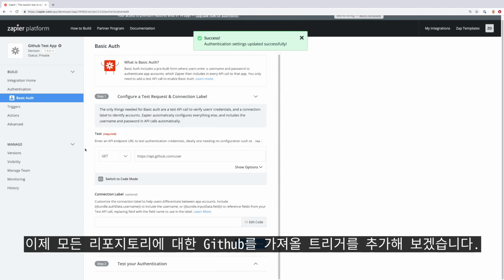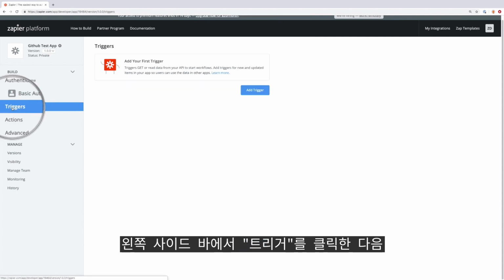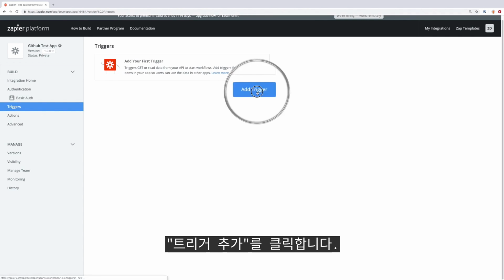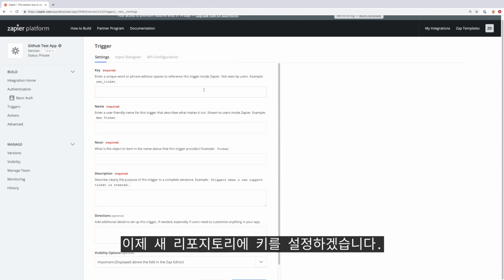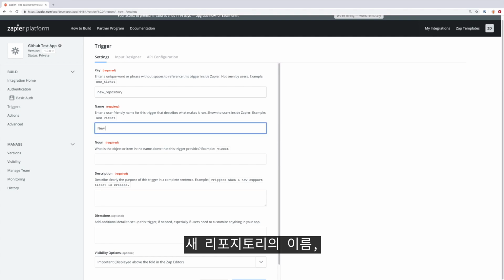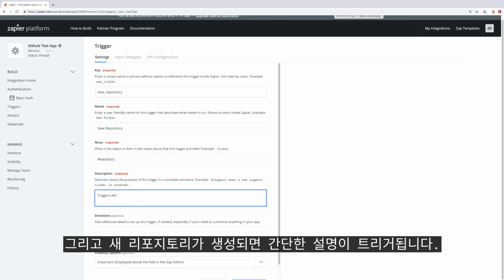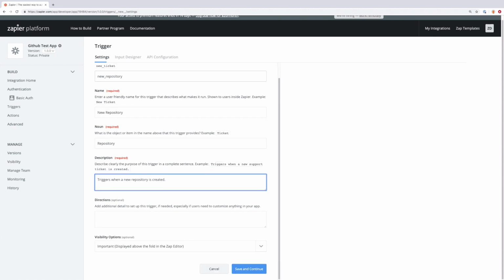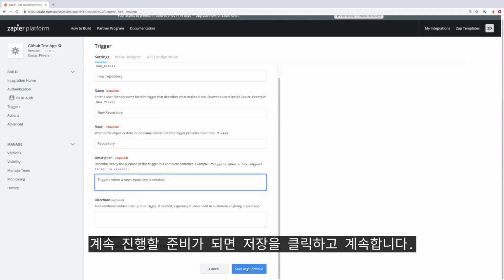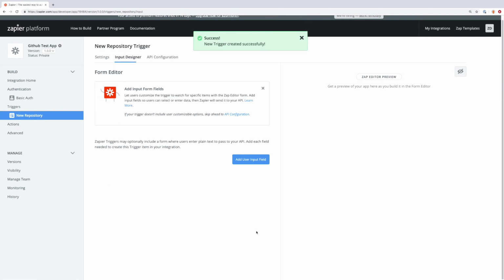Now we're going to add a trigger that will poll GitHub for new repos. From the sidebar on the left, click Triggers, then click Add Trigger. I'm going to set the key to new_repository, the name to new repository, the noun to just repository, and a simple description: triggers when a new repository is created. Click Save and Continue when you're ready to move on.